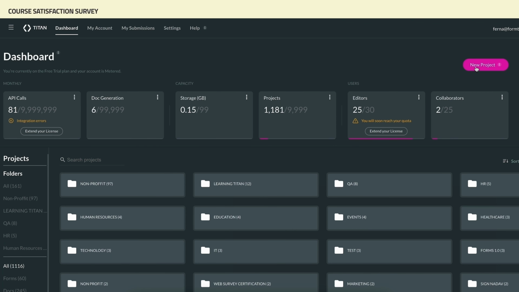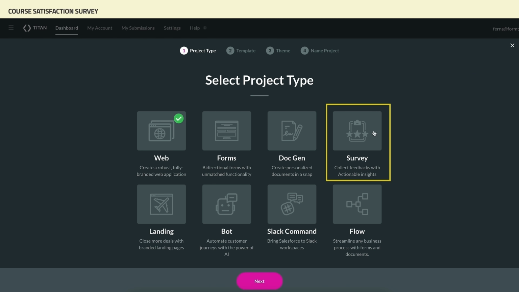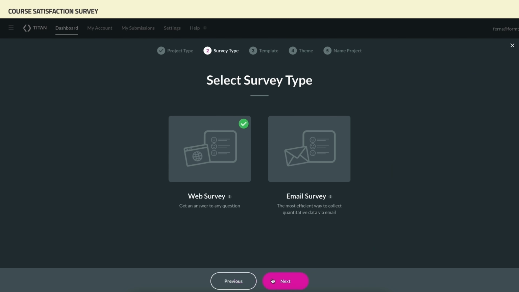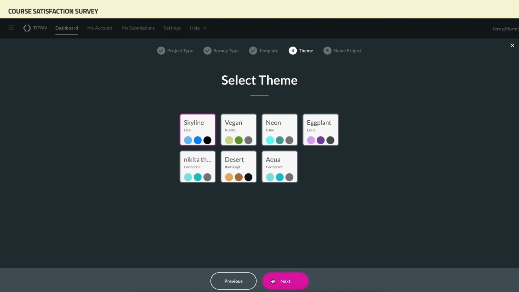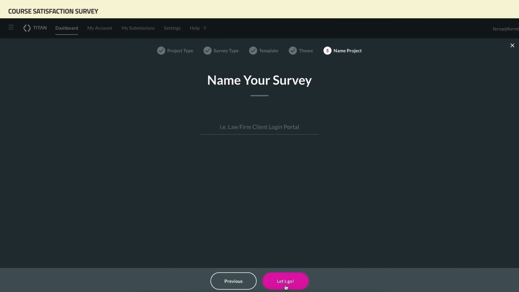Let's start by opening a new web survey project. This time, we will design and customize the survey ourselves, so select a blank template. Next, select a color theme. And name your project.